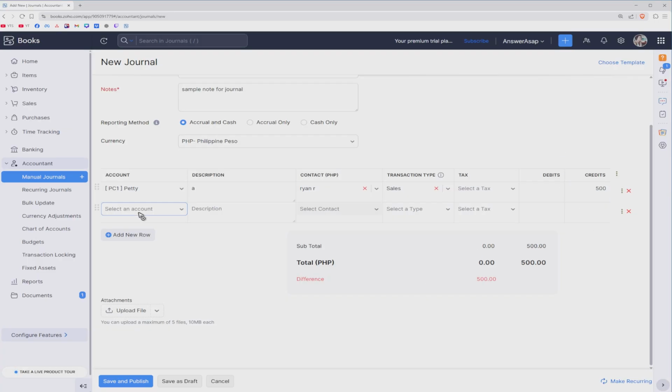Now, if you want to add in some more accounts, just go ahead and do so, and you can go ahead and add in some new rows as well, as many as you can. And once that's done, if you want to, you can go ahead and save as draft or save and publish. But before you publish, make sure that the debit and credit right here is equal.